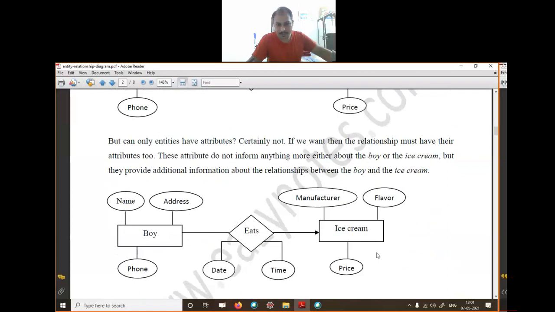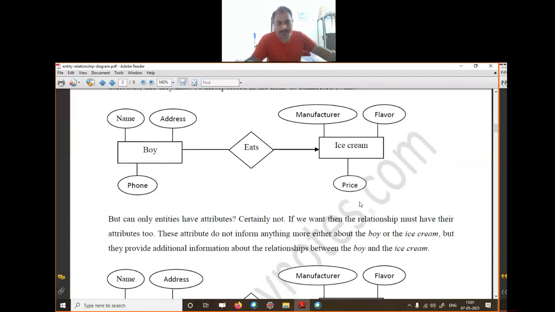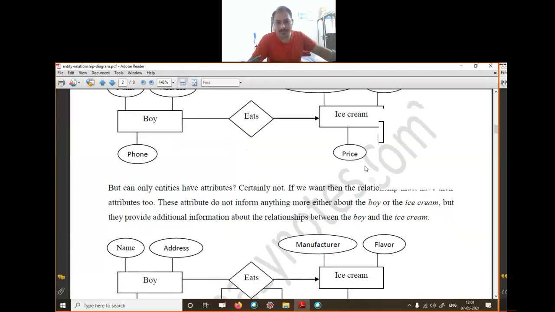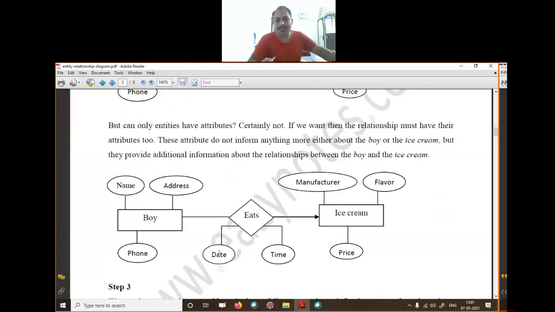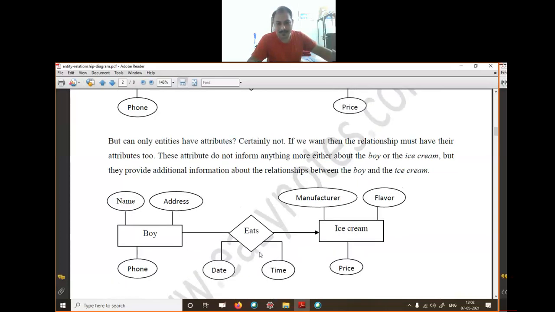Now it's not enough to define the attributes of an entity. Let's define some attributes of the relationship as well. Boy eats ice cream is not enough information. At which time does the boy eat ice cream? On which date and what time? We have to mention the date and time. Okay, so in this way we can draw an ER diagram for any statement.